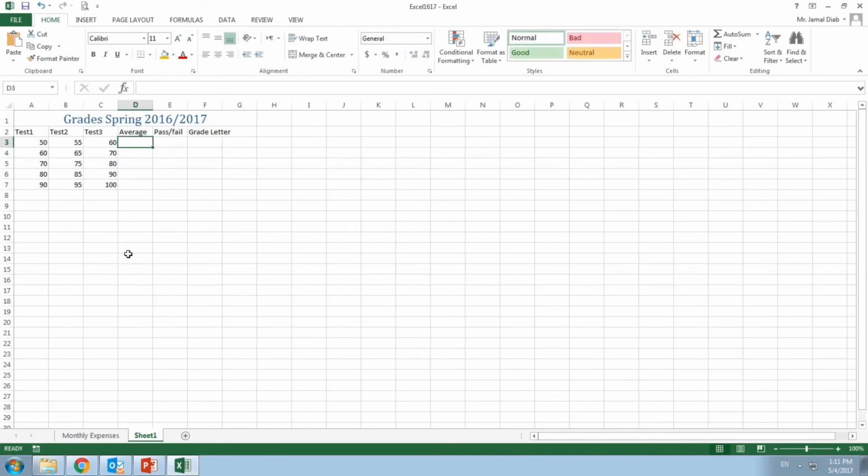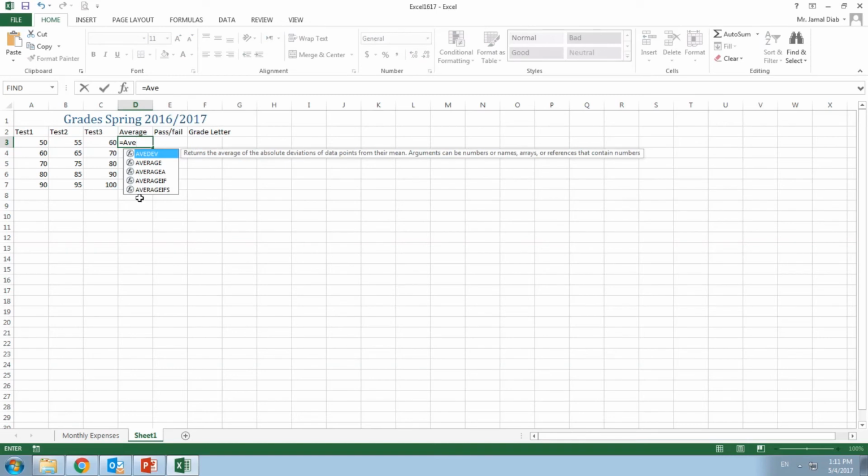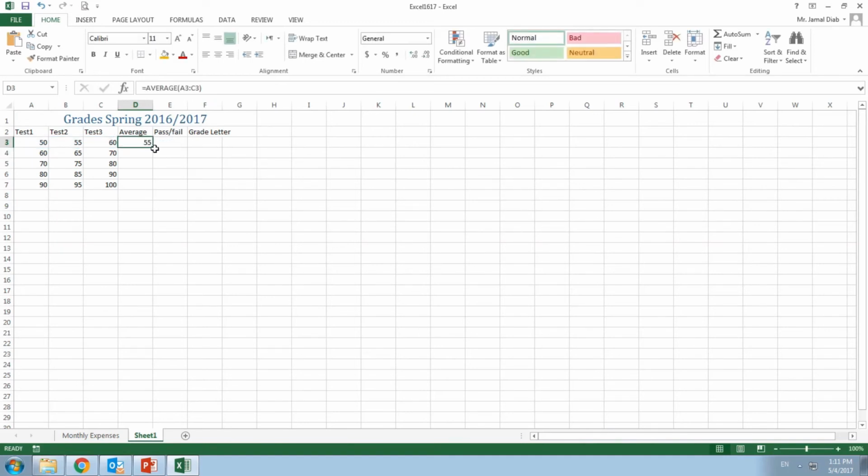Now I'll use a function to find the average, equal average, this is the function name, and then I'll select the 3 tests in the same row, and then I'll drag over the remaining rows.